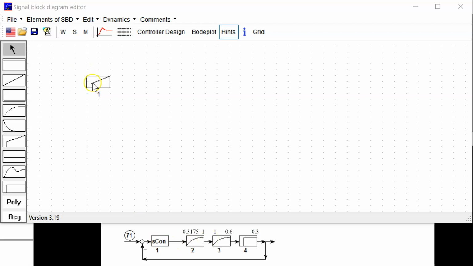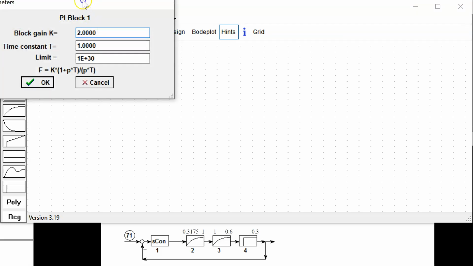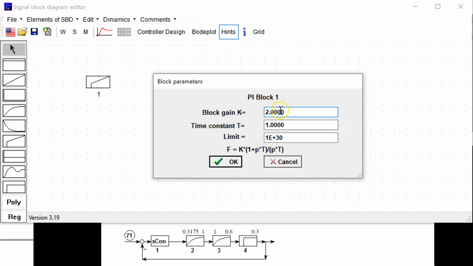So this controller is now a fixed PI controller. If you want to go back into the parameter box, just put your mouse on the block and press the right mouse button, then you get the parameter menu window again. Note that here is a transfer function and here's a limit value, which is very large, but each block includes also a limitation.